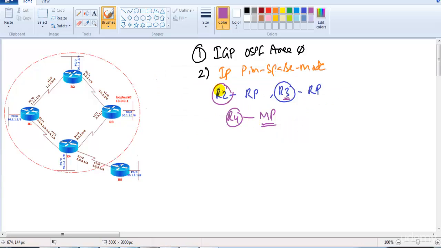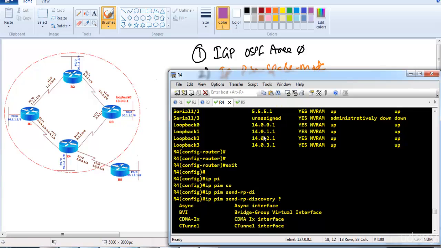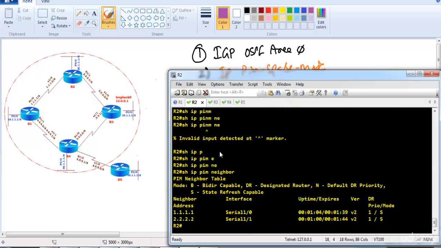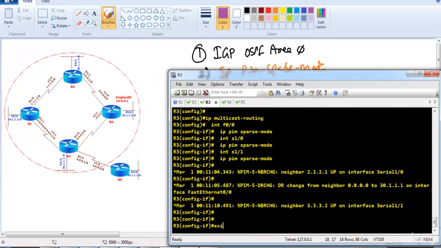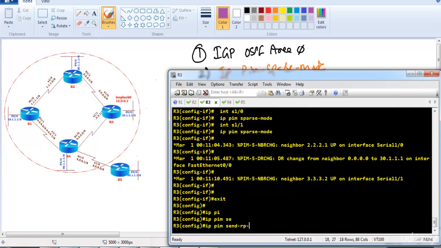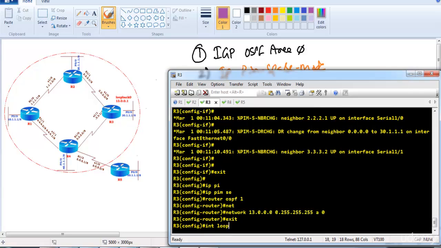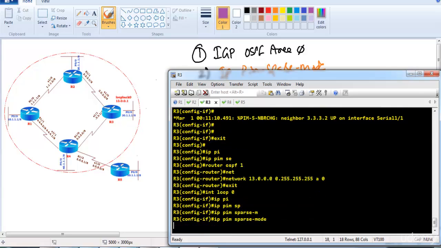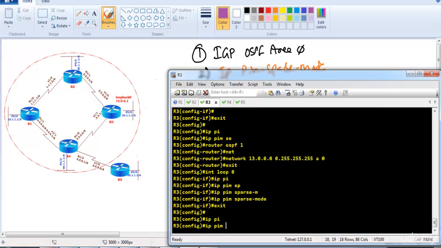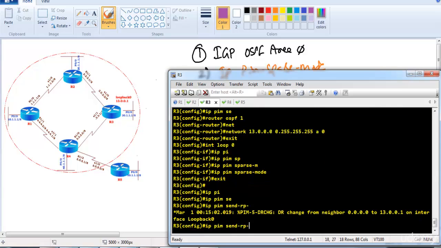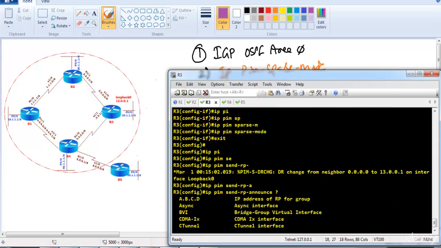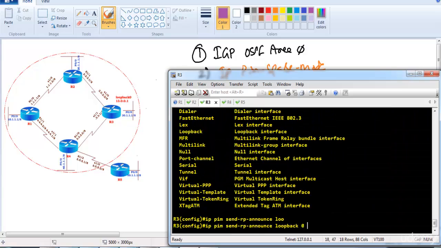Now the next thing, we are going to configure router 2 and router 3 as RPs. I'll start with router 3 and say IP PIM. Before I do this, again, I need to ensure that I'm advertising the loopback interface. On router 3, I have a loopback interface here, and that loopback interface also should be enabled with sparse mode. Then I'm going to say IP PIM send-RP-announce loopback 0, and the scope is 10.